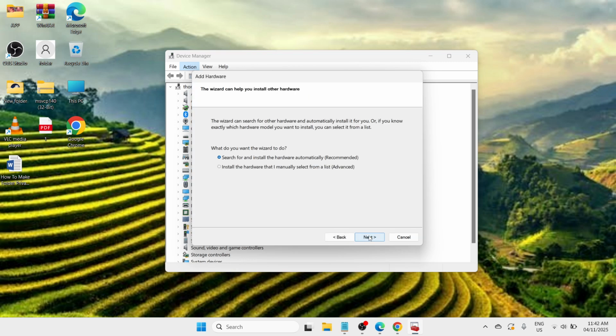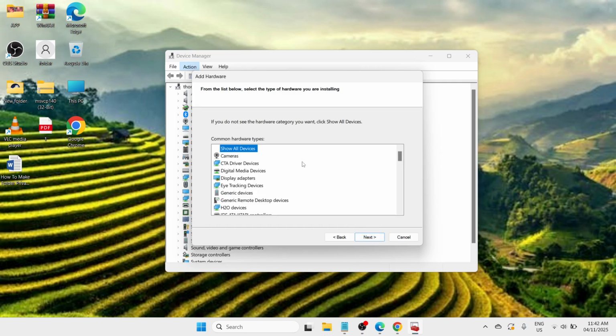Here you need to click on Next and it will ask you what you want the wizard to do. Proceed with Install the hardware that I manually select from a list. Click on Next and the moment you've selected it, you'll be able to see all the hardware types that you have in your Windows or computer.